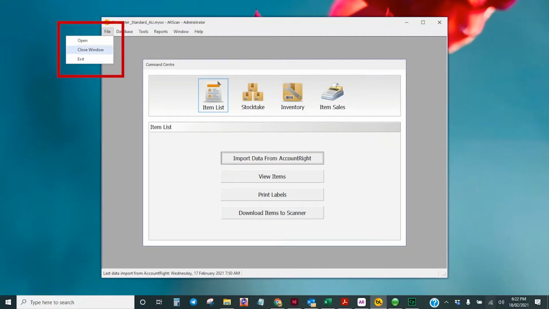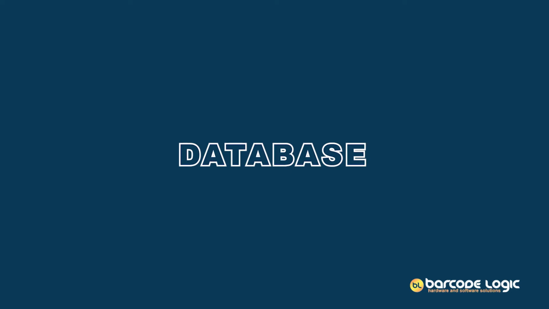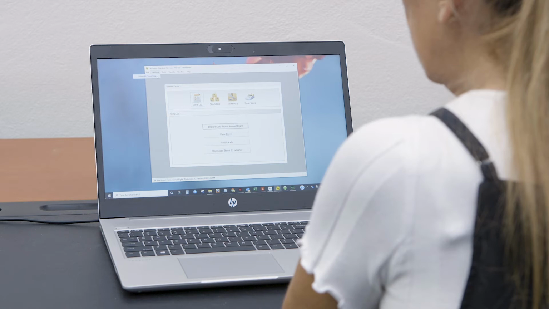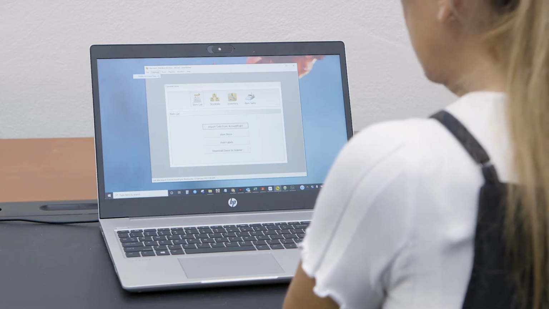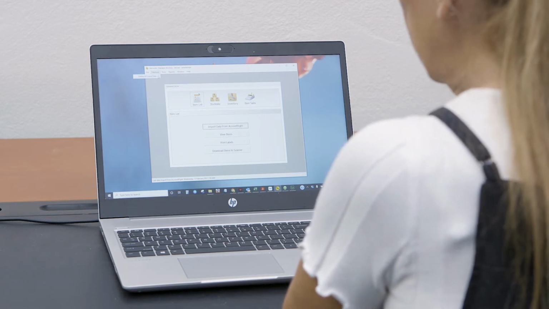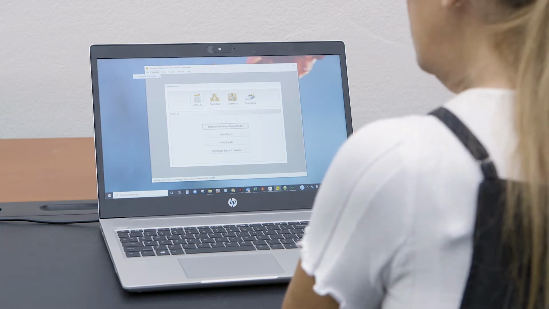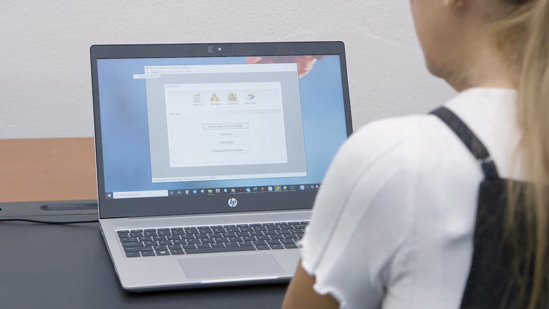Under File also, there's Close the window and Exit. Under Database, we actually have Delete all count data. This is important when we're doing stock takes, because once we've committed, then we would need to come back in here and delete all count data. We'll go through that part a little bit later.